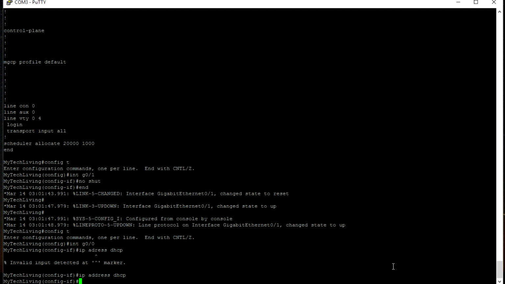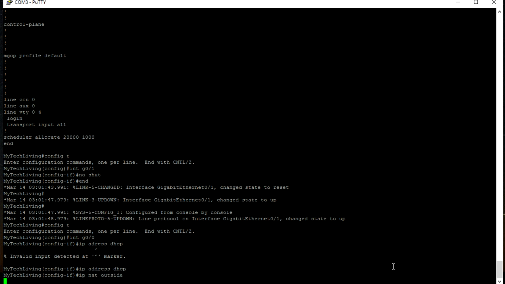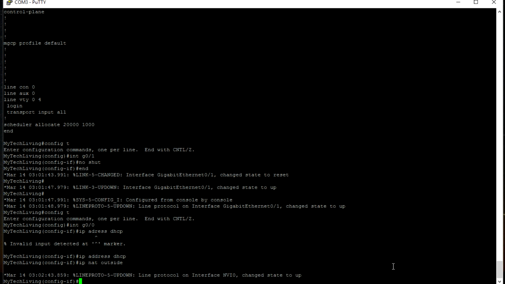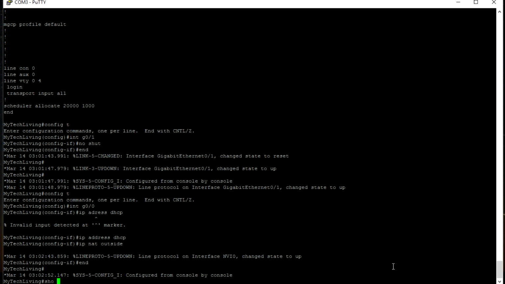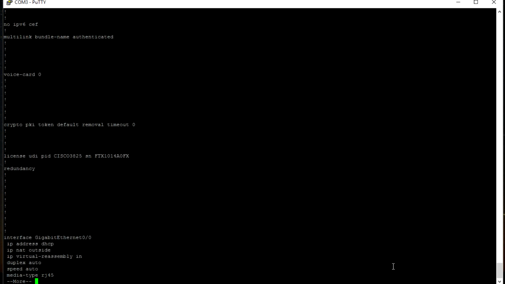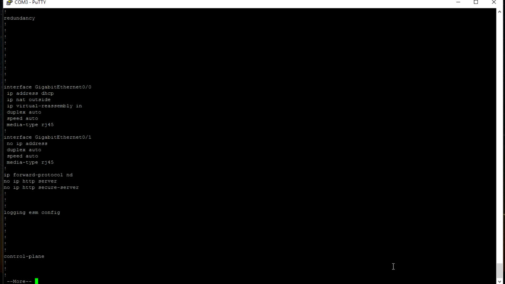I'm also going to set it up so it's the external IP, or the WAN connection. So I'm going to do ip nat outside. So once that finishes, okay, now it's going to be listed as the external interface. So end. Now let's check it again. Show run. So now for GigabitEthernet 0/0: ip address dhcp, ip nat outside, ip virtual-reassembly, so all that's done.